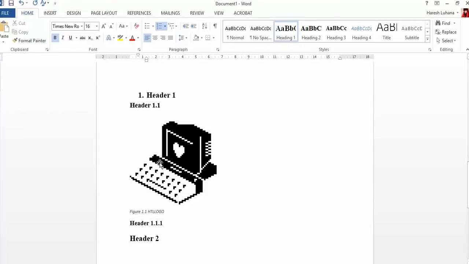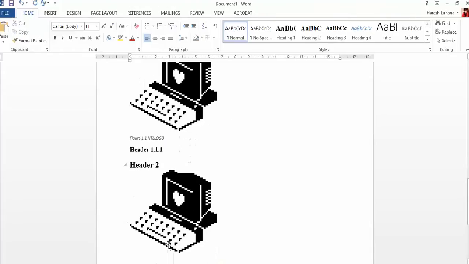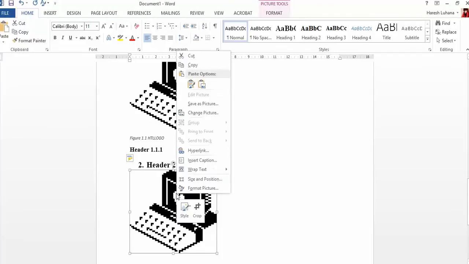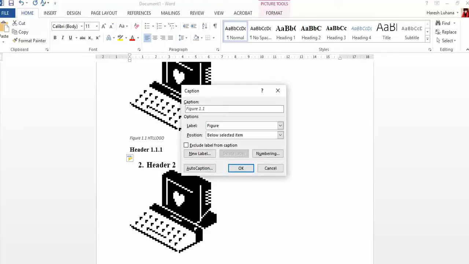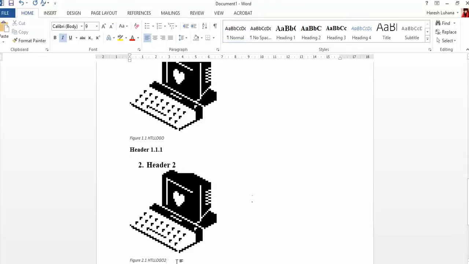So we'll again copy this, paste it over here. I'll name it chapter 2. I'll again insert a caption. I'll write something like HTL logo 2. See, you can see 2. Now you can modify the figure caption. You can change the formatting of that. You can have it Times New Roman 11 as per your need.